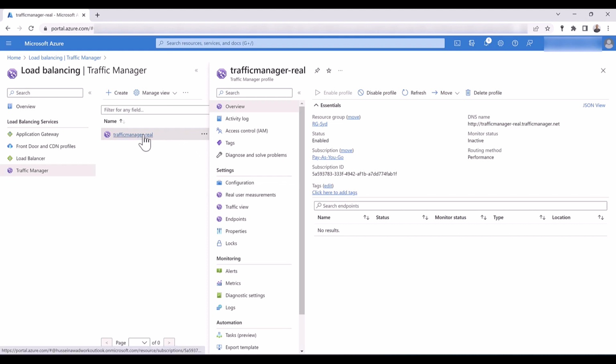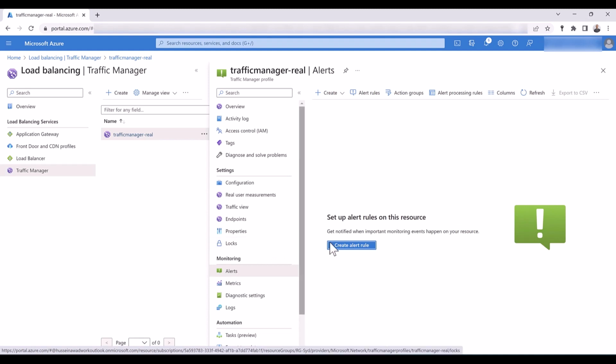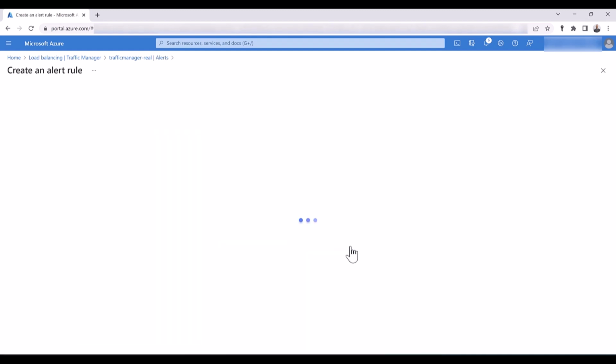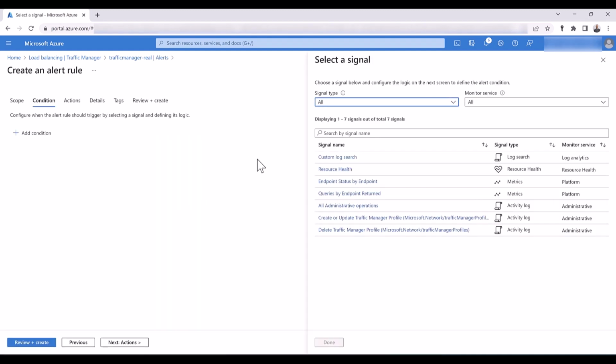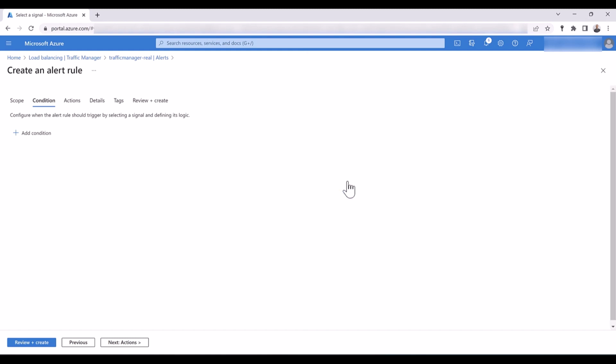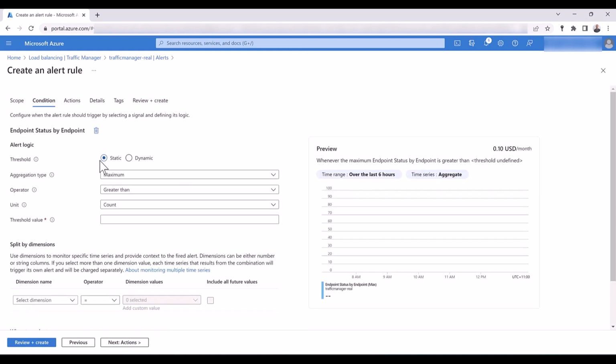So let's browse to our Traffic Manager and let's go to alerts. And let's go ahead and create a new alert. And let's choose one of the metrics that we have talked about in the previous video. So I'm going to choose endpoint status by endpoint.